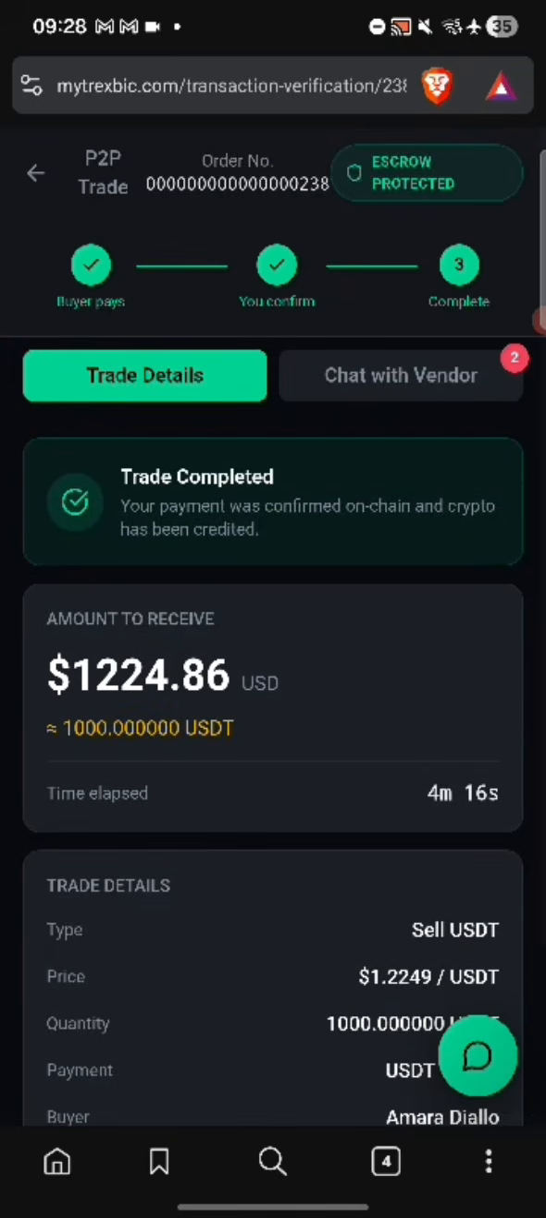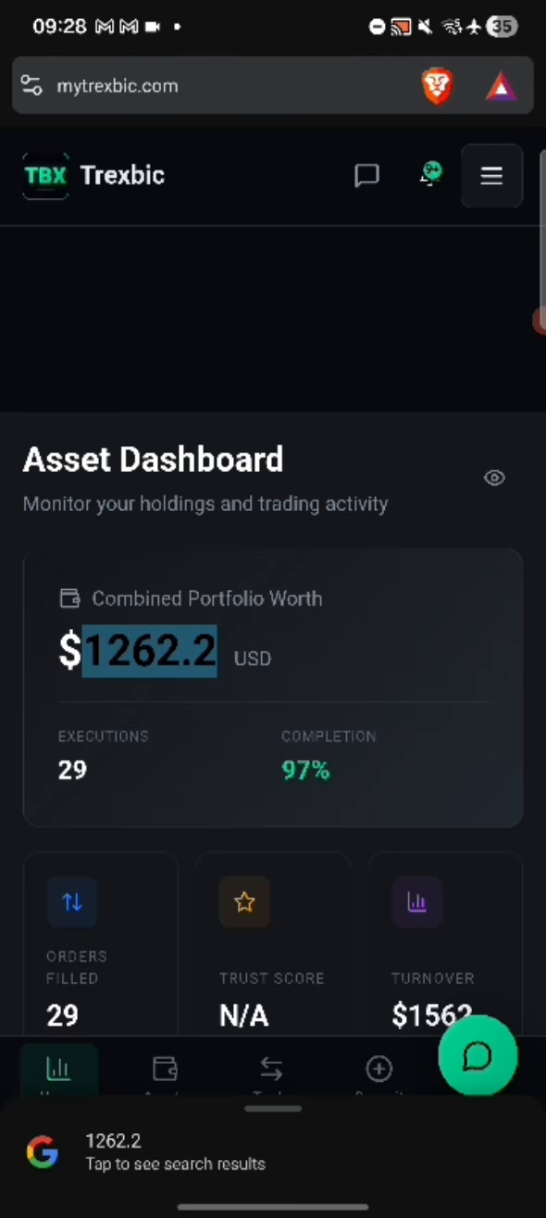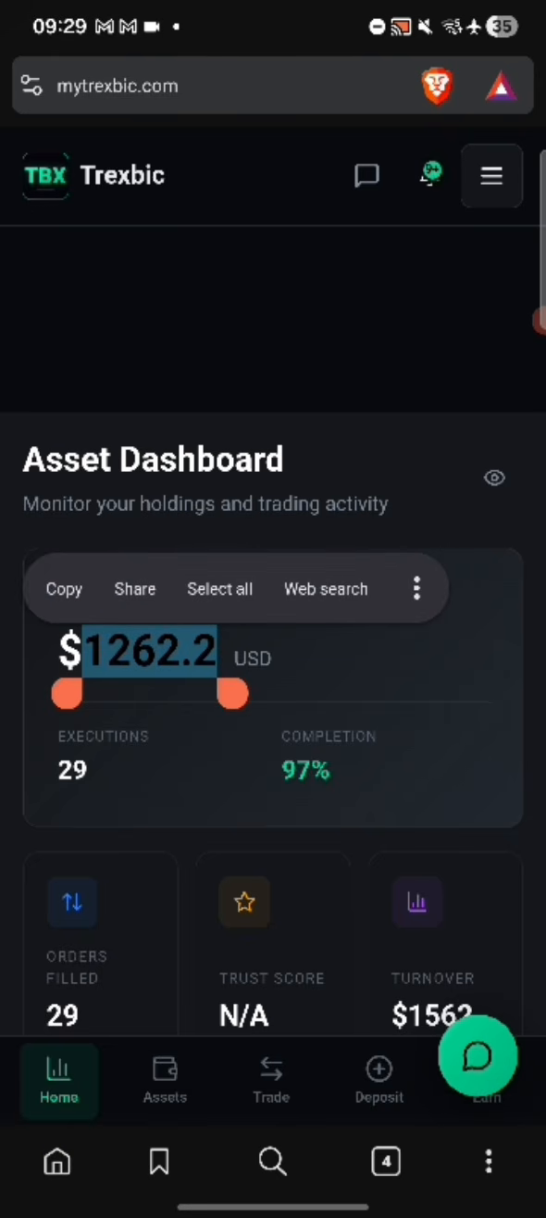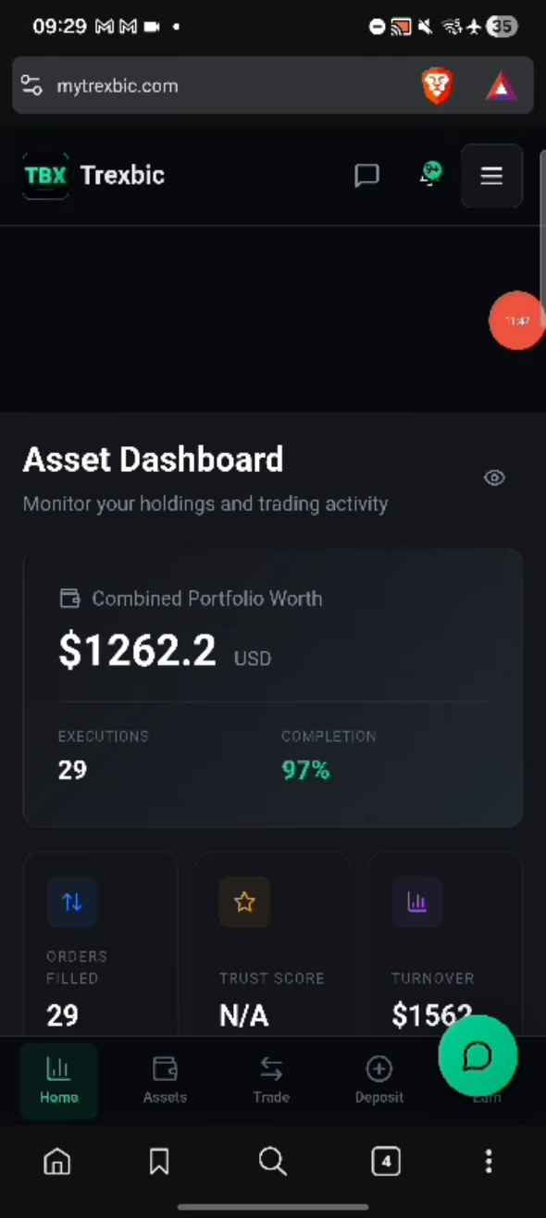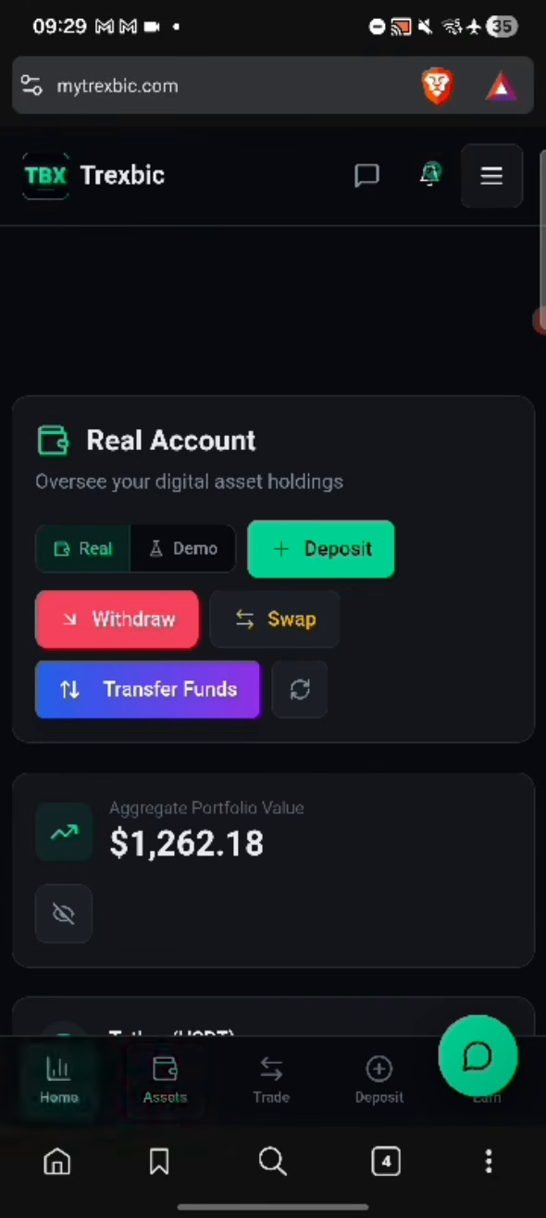Okay, so after that, guys, you have now made your profit of 200 in just a few minutes. And so the next step, guys, is to withdraw back your profits, or you can withdraw everything. So I'll just show you that I can withdraw everything.